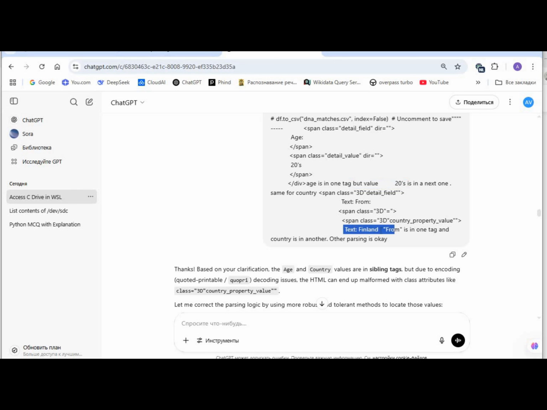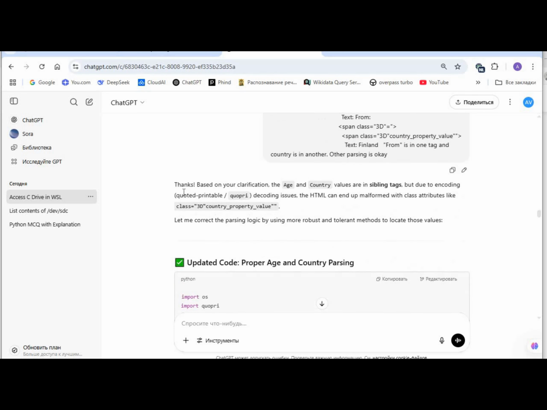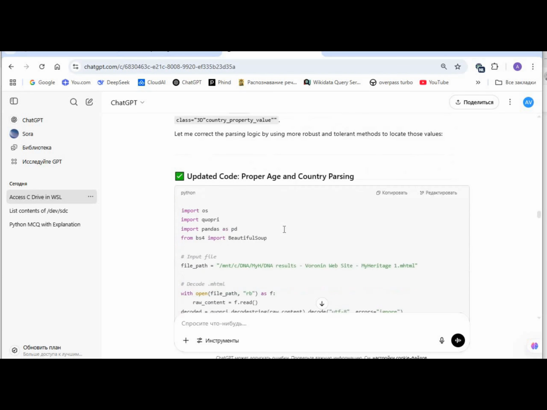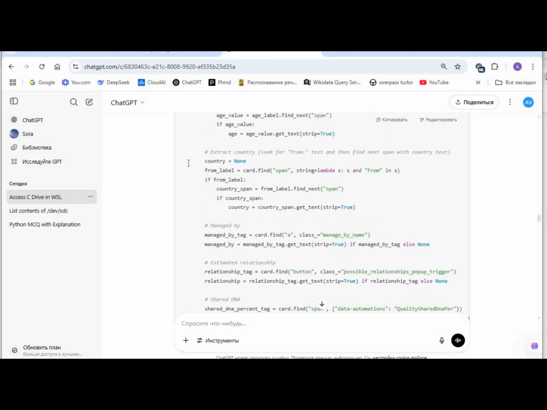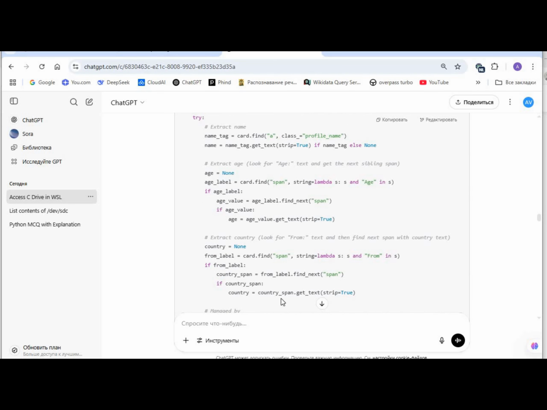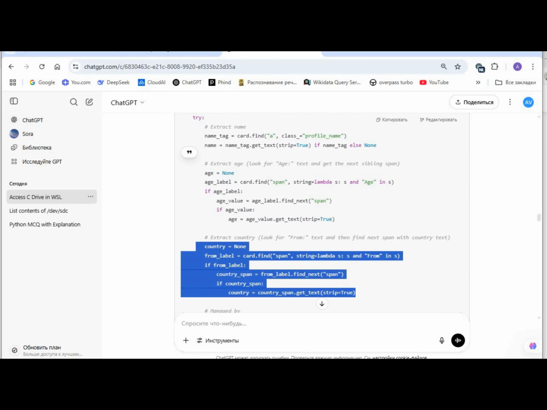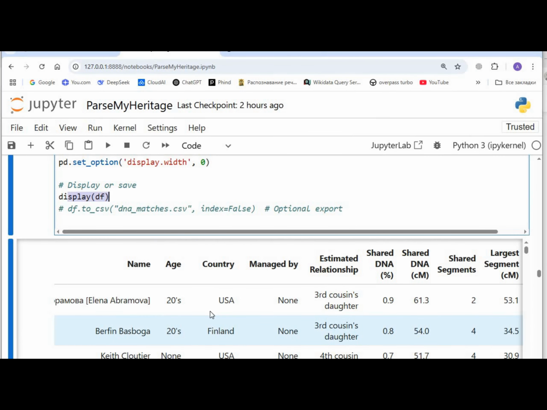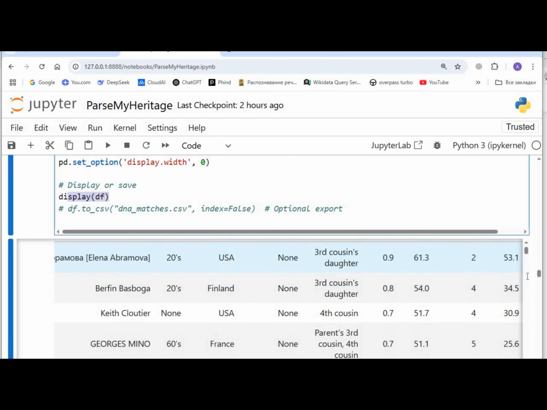Text from is in one tag and country is in another. Other parsing is okay. It says thanks based on your clarifications, sibling tags, and it expands the code. It now finds the first tag and then navigates to the neighboring tag for age and for from. So the next version of the code, placed here above, finally correctly parsed age and country.